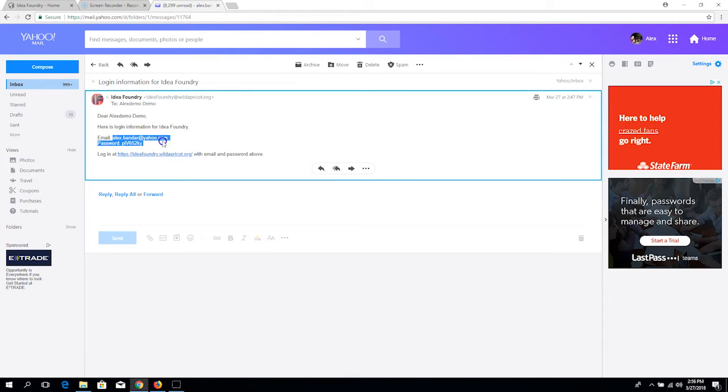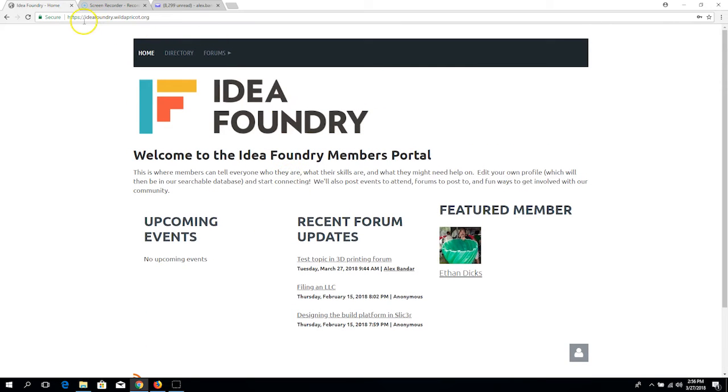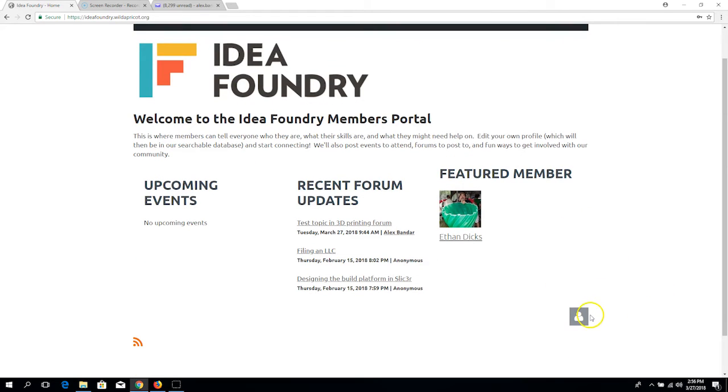Your user ID is the email address that you provided to us for your Idea Foundry membership. And then it's going to send you a generated password here. So I'm going to just copy this password. You can use this for as long as you like, or you can change it. And then go to ideafoundry.wildapricot.org. That's where this portal lives. And then scroll down to this funny faceless avatar. That's actually your login. Click on that.